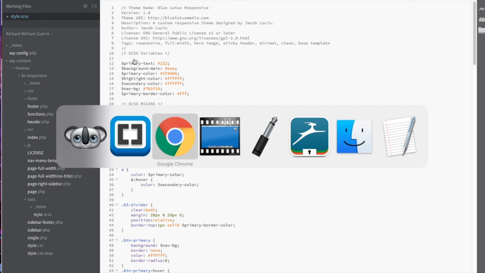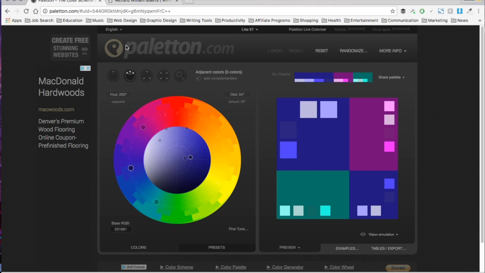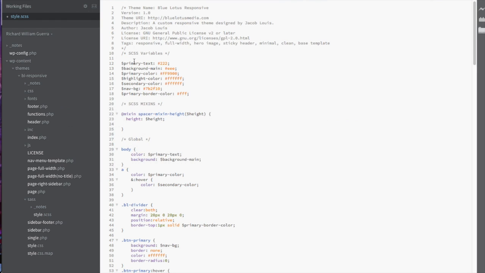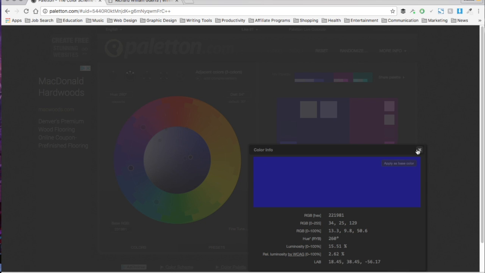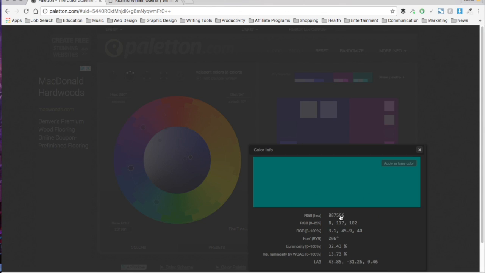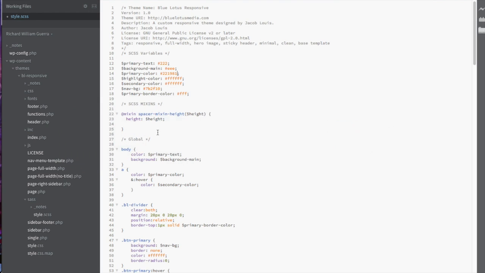So I'm going to go back to Chrome here, and then I'm going to grab this blue color. So I'm going to click here, click on that and copy. Now I'm going to go back to Brackets, and we'll use that as our primary color for now. We're just going to do some experimenting and see what looks good. Now we're going to use a secondary color, and I'm just going to grab this green color here. I'm going to click there, copy that, and that's going to be our secondary color.